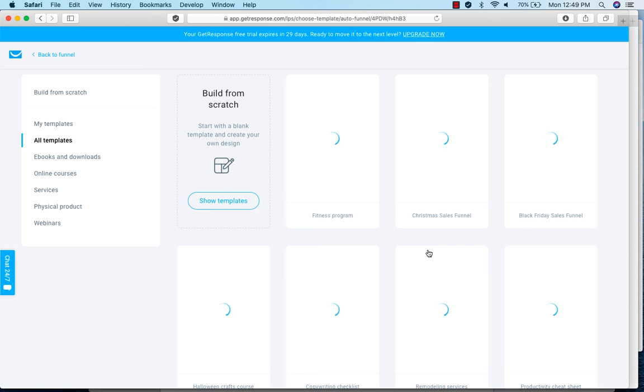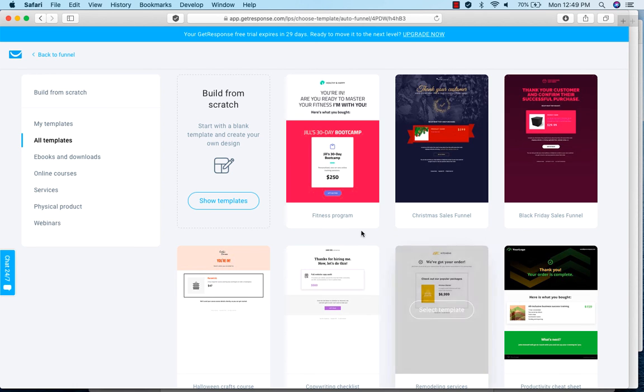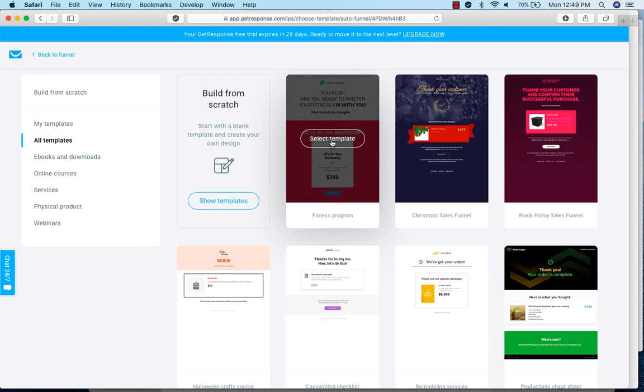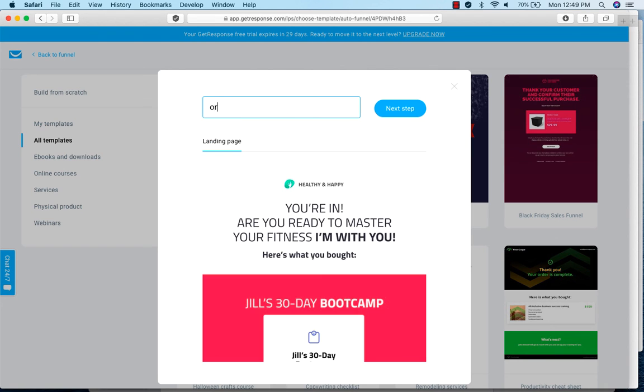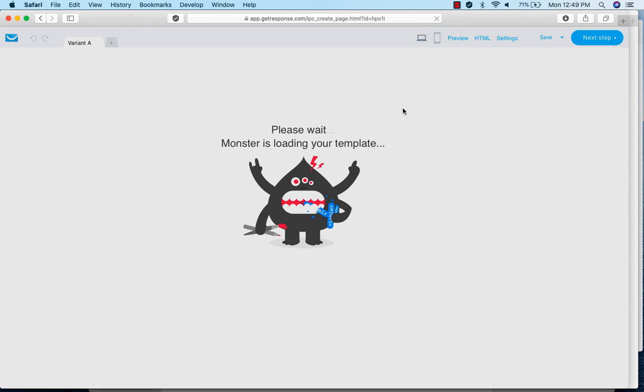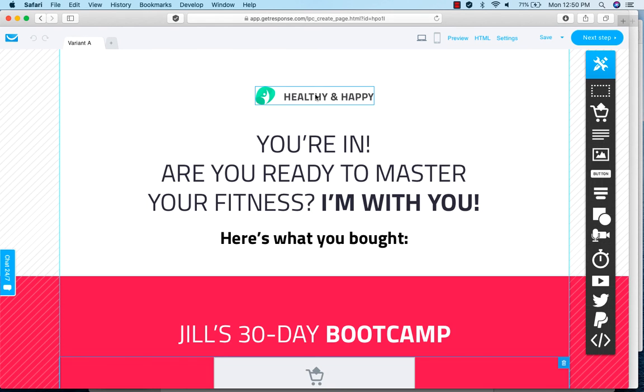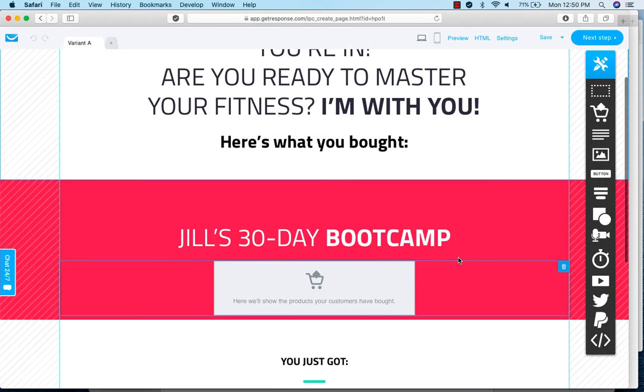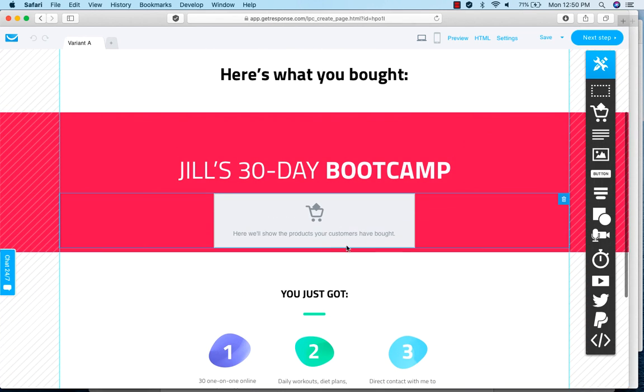Again, as usual, it is loading up all the templates, and the very first template which we see is the template which we are using. So let's select this template. Let's name it order underscore confirmation. Click on next step. Now it is again loading the template for us to edit. Here again we'll change the logo. This is some headline text, followed by some more headline text. This is the product, and here it will automatically put the image of the product that we have sold to this customer.